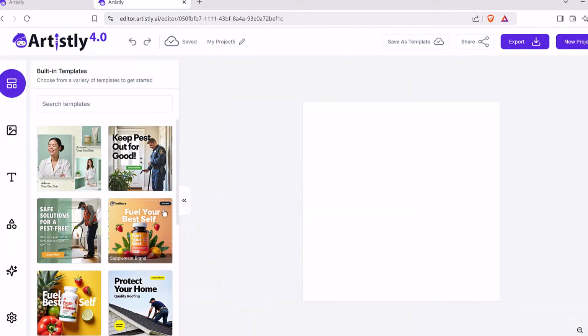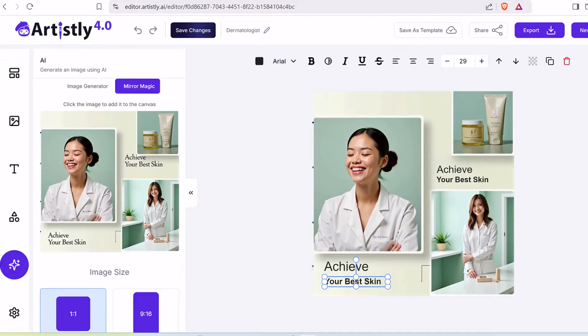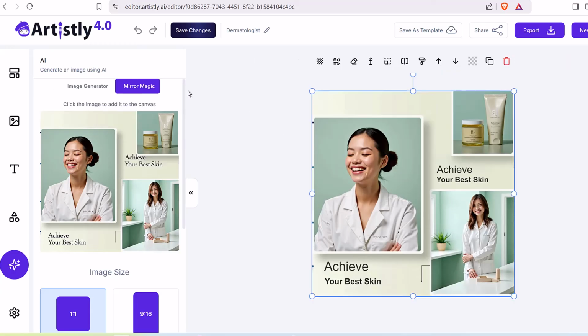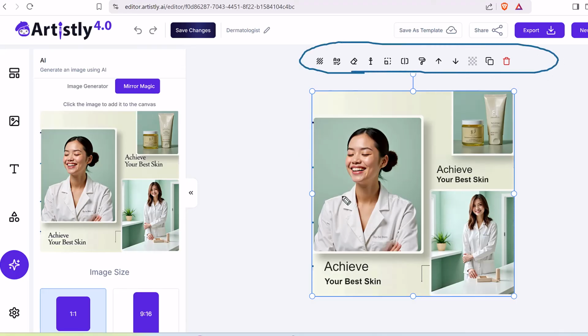Then we can go to templates here. You see all these templates? You can edit them and make some really cool changes using the power of AI. Now let me walk you through. When you select any of the images, you're going to have all these options show up, beyond just changing the font of the text and all that good stuff. So let me show you each one of these features one by one.